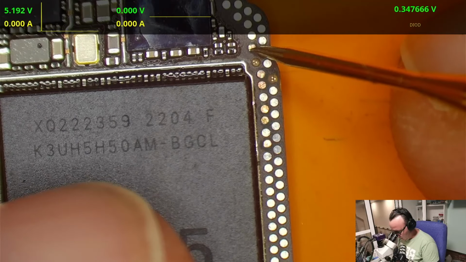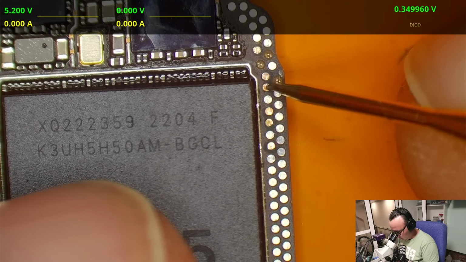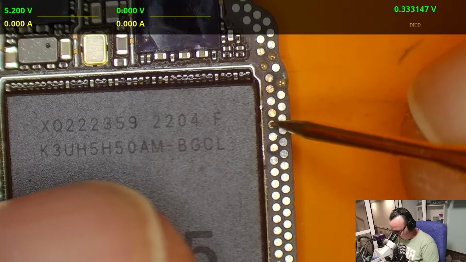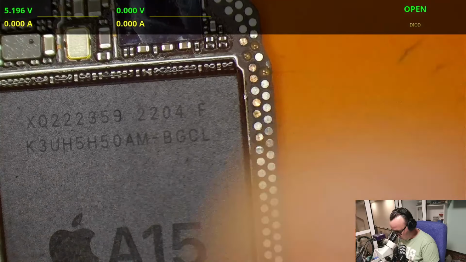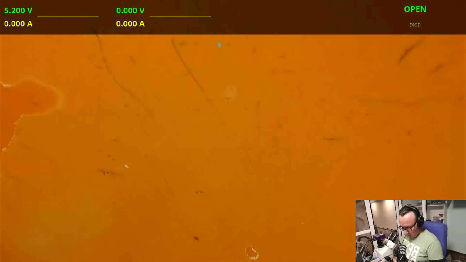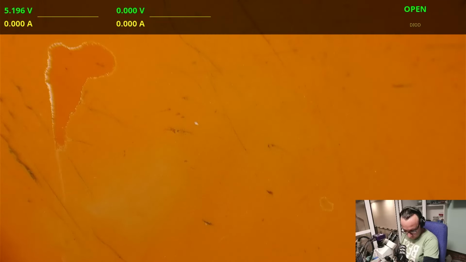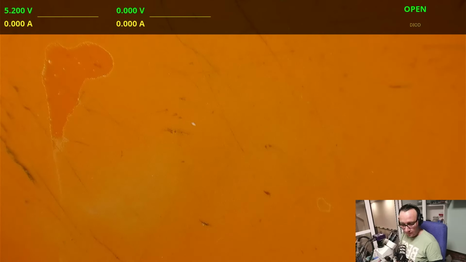I go like this. Good, good, good, and good. Perfect. I think now it's time to reball the board. Yeah, so let me go and look for the stencil and I'm gonna be right back.